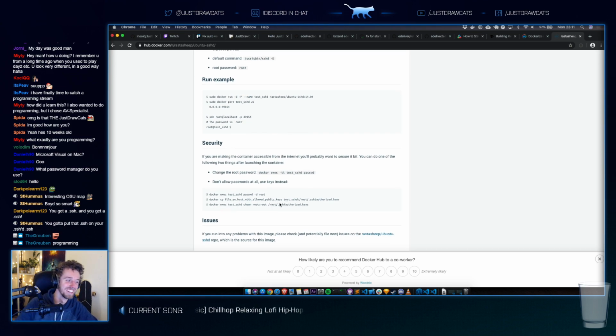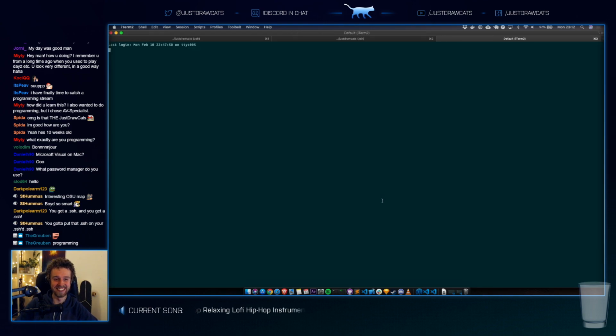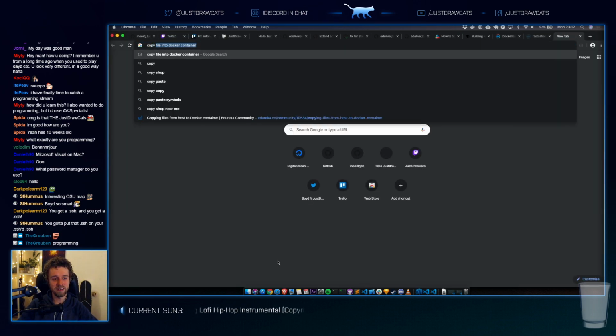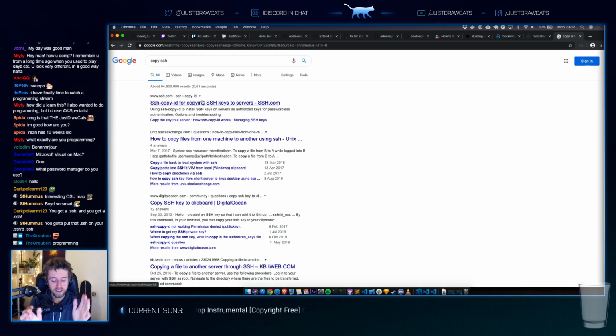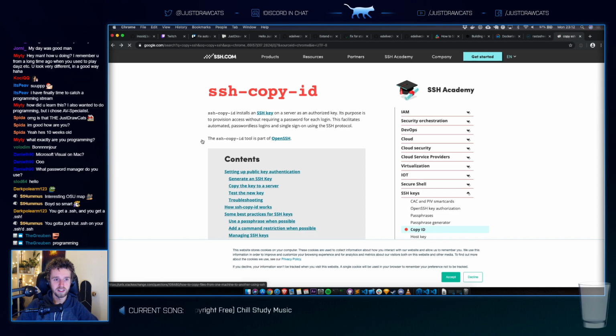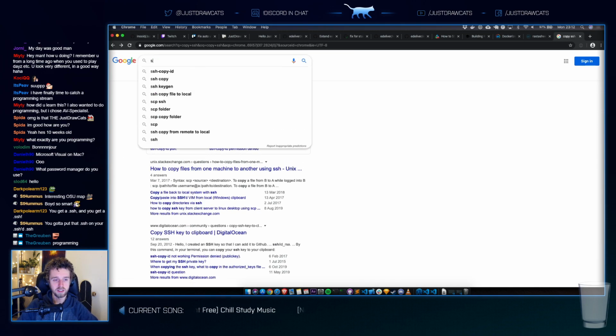You know what? Okay. Alright. You know what we're gonna do? Oh boy. Copy SSH. We're gonna copy the authorized keys from the server into the Docker container because I'm too lazy for it to be an error-prone SCP file from SSH to local.